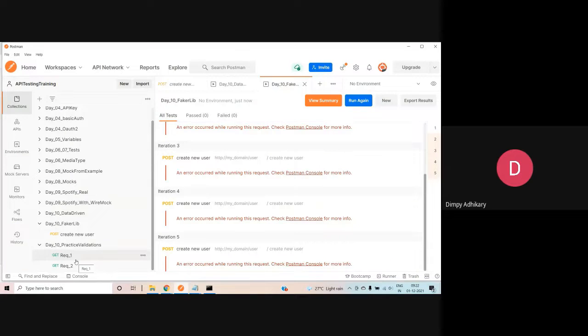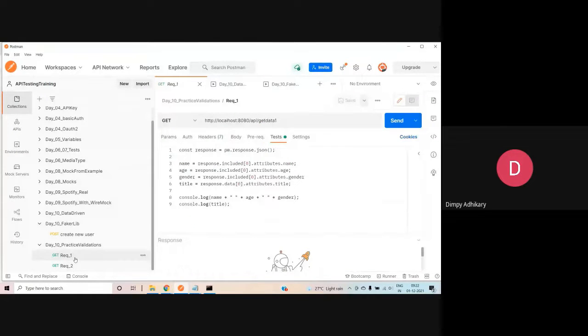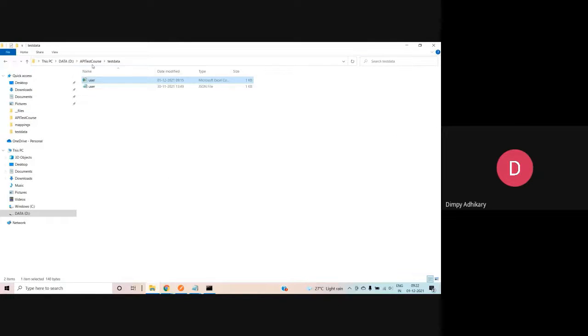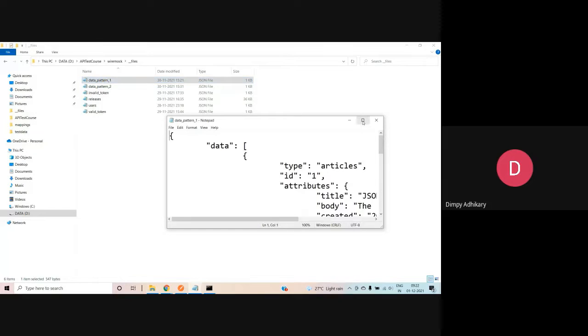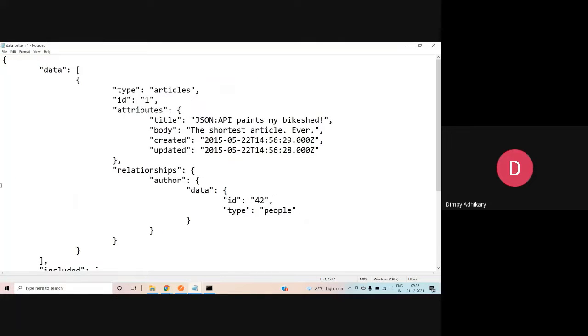So far we have done very simple validations, right? So for practice purposes, I have created some sample responses. I'll show you that. Okay, so this is one sample response I have created.